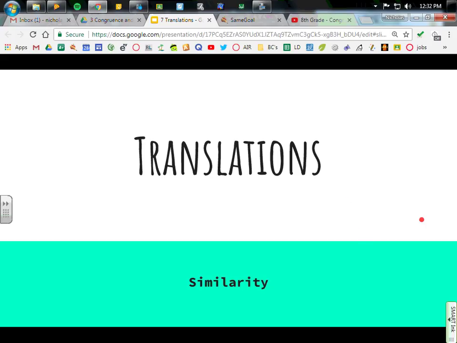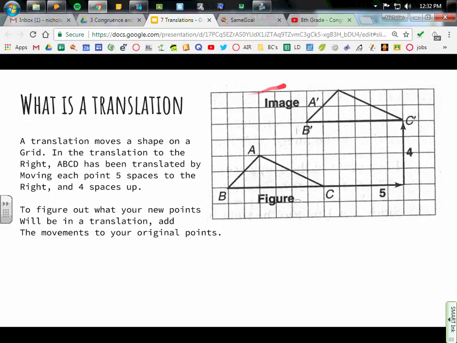So let's take a look at how that works. Here we have a grid with an original figure, ABC, this triangle, and it has been translated 5 spaces to the right and 4 spaces up. And now we get this new figure. This is our translation, A'B'C'. Every point that makes up a vertex on this triangle has moved 5 spaces to the right and 4 spaces up. So C moved 1, 2, 3, 4, 5, and then 1, 2, 3, 4. And that happened to A, and it happened to B.